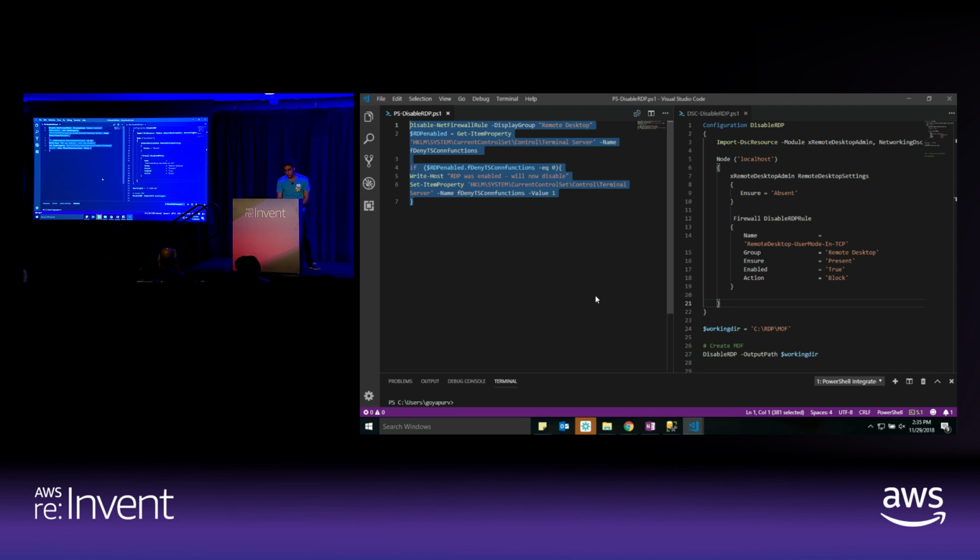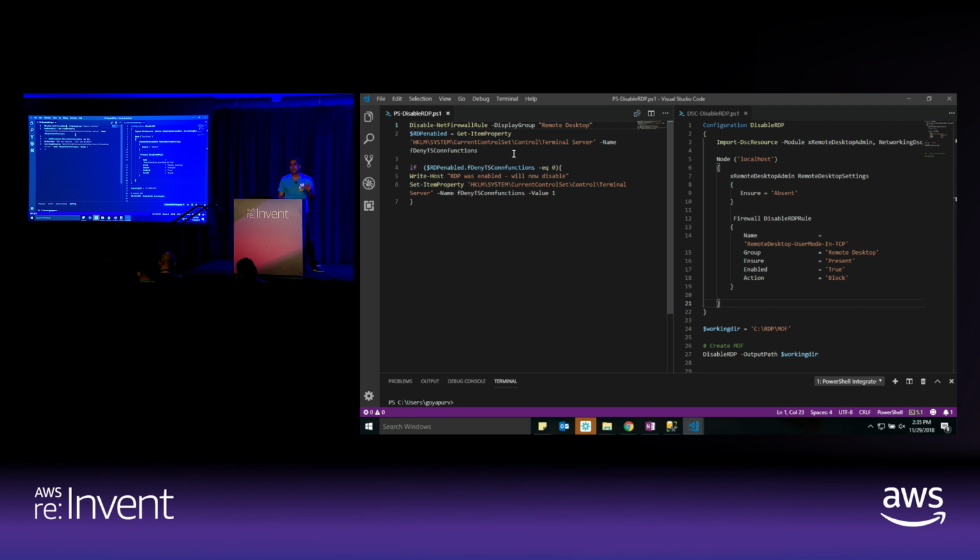On the right side, what I have is the PowerShell DSC version of what I just applied to the system. On the left side, where I used Run Command, I had to give the system a command on how to disable the firewall or how to disable RDP using a registry key. But with DSC, you are not saying how. You are specifying what you want, your desired state, and the system will figure out how to apply that configuration. So in here, basically what I'm saying is, remote desktop setting, make sure it's absent.